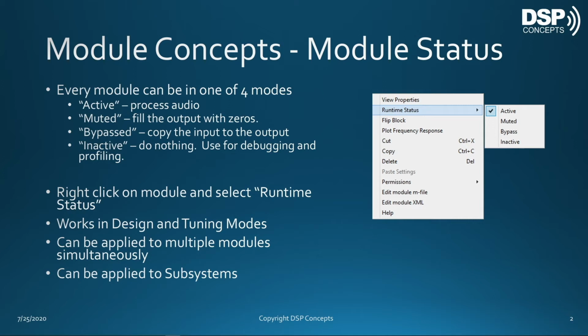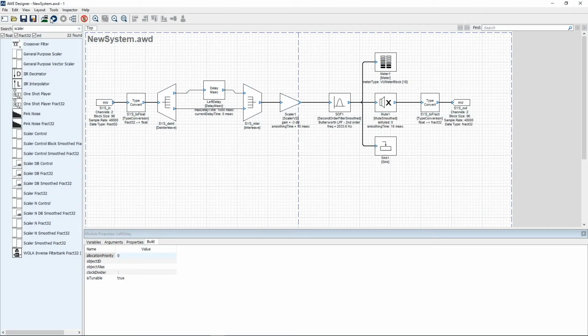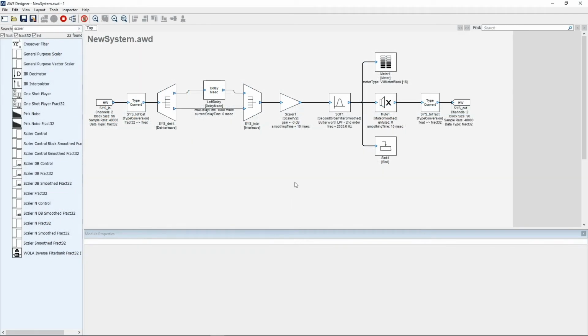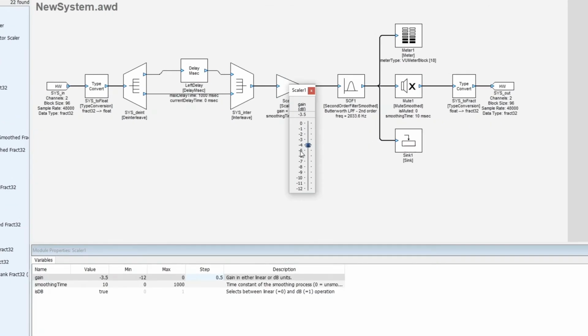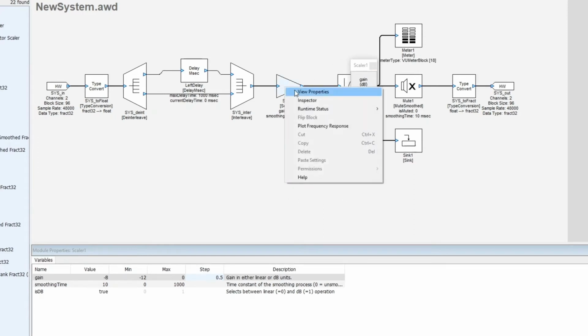Let me show you what this looks like in practice. Let me go ahead and build and run our AudioWeaver system. We're going to hear the piano music play. And I'm going to lower the gain of the scaler here. So it's at minus 8 dB. And I'm going to right click on the scaler and I'm going to change it to bypass.